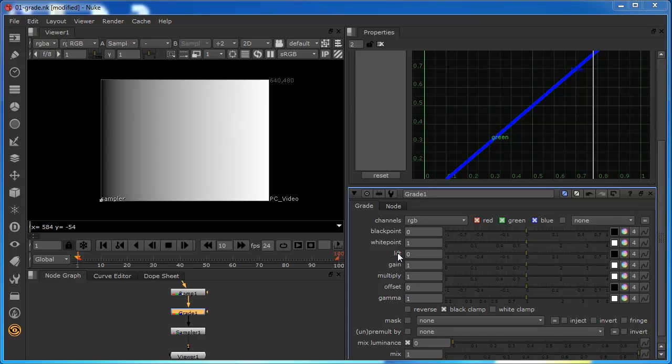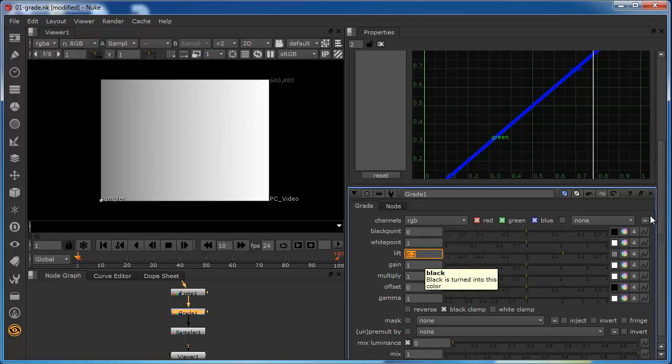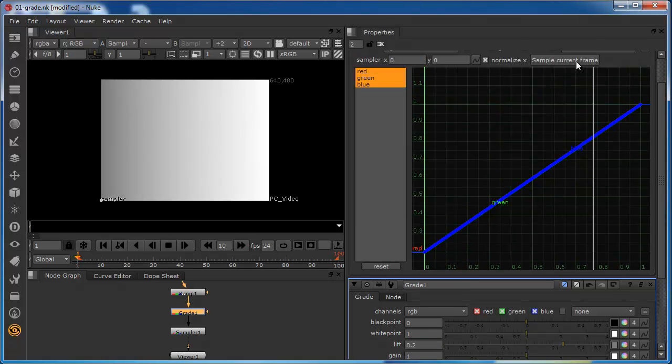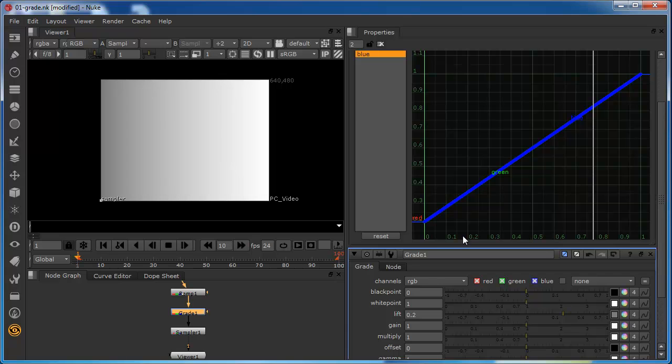So let's move on and take a look at the next one down, which is the lift. Essentially, when we make changes to the lift, any pixels that are black are set to the color that we set in this. So we would often use this to match the tonal range of one clip with that of another. So just to demonstrate how this would work, we'll set this value to 0.2, and we'll resample our image. Now this is slightly different to what we just saw with the black point.